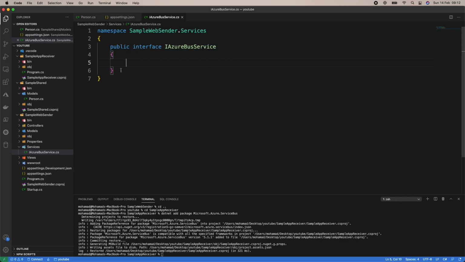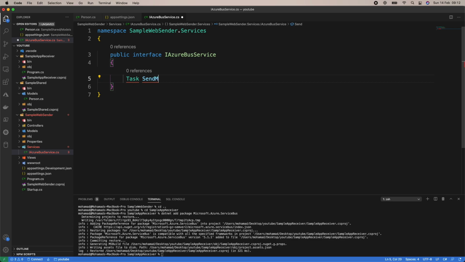Perfect. And within this Azure Bus Service, we're gonna have only one function, which is gonna be the sending email function. So it's gonna be task SendMessageAsync, and it's gonna take the person. I'm gonna call it person message, and we're gonna give it the queue name. The queue name. Let's fix the references.